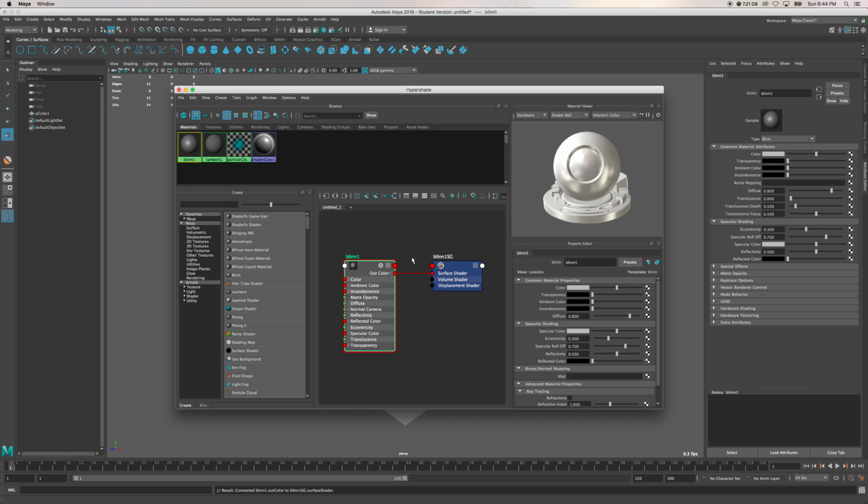Now the difference between a Blinn and a Lambert is a Blinn has a specular channel. A Lambert is a matte material by its nature, so you won't be able to add in your specular color texture. So I'm going to name this matte_crate_01, just in case I have multiple crate materials.